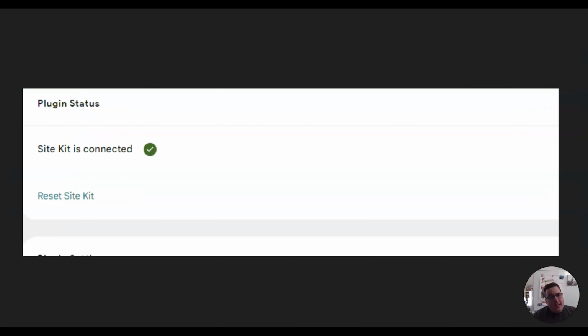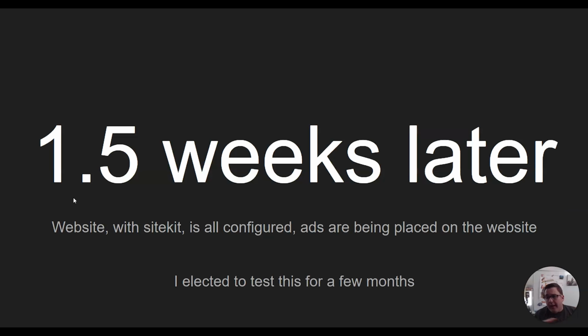So I connected Site Kit to the new account. Everything was connected. Fantastic. To reconnect it to a new account, you just click Reset Site Kit, and it would let you do that. So then I go into wait mode, a week and a half to wait for Google to basically say, thumbs up, we will let you run Google ads on your website.